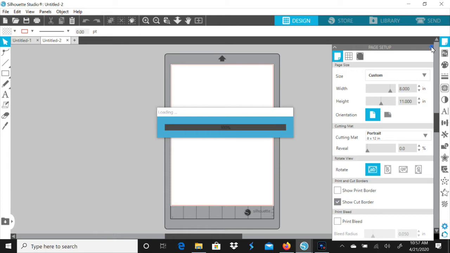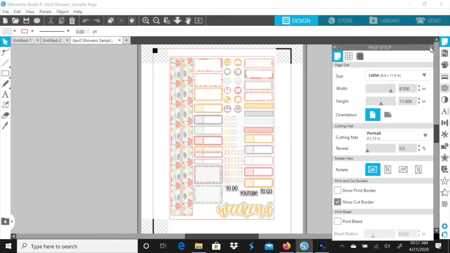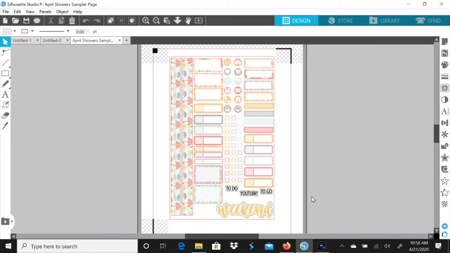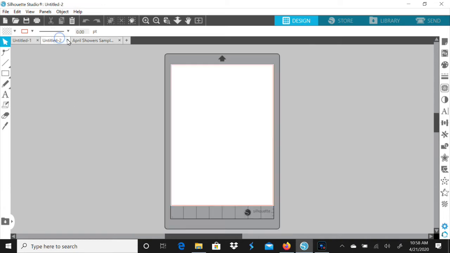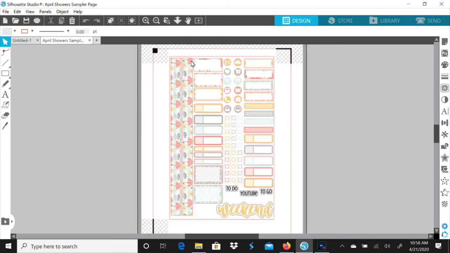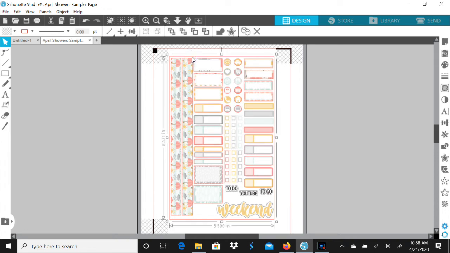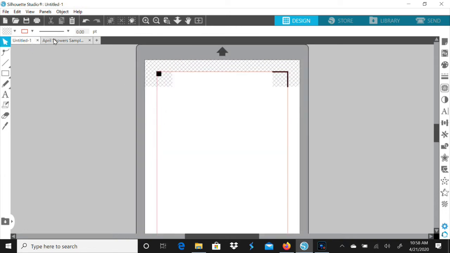Okay, so this is what we are kind of trying to replicate and make. This is what I call my sampler page, very similar to Planner Kate's sampler pages, and yeah, so we'll go from there. Basically we're going to start off with this box here. So I'm going to go ahead and copy and paste it over.